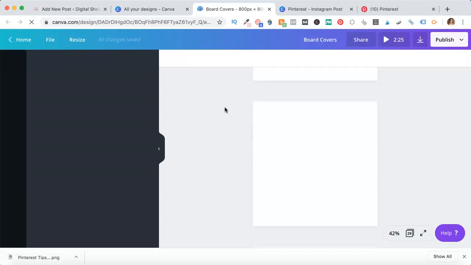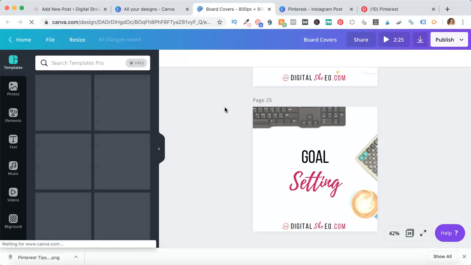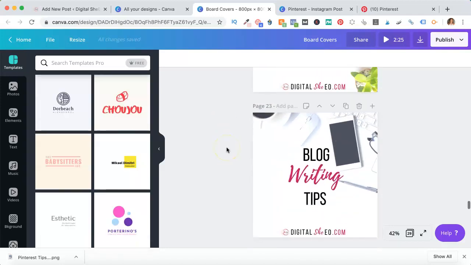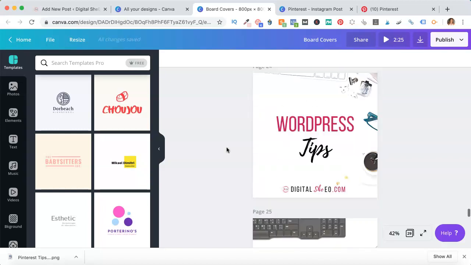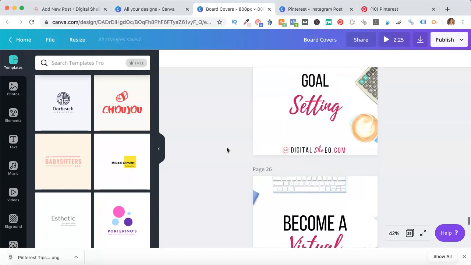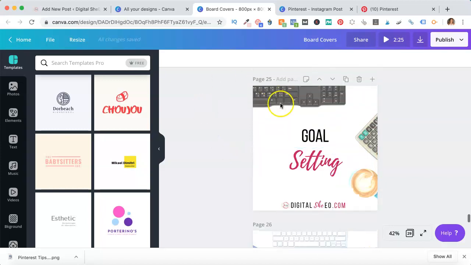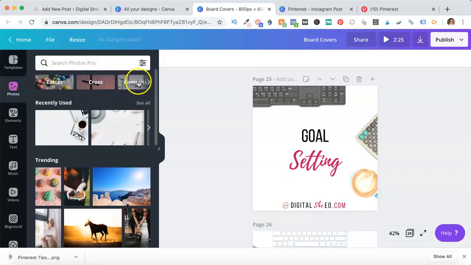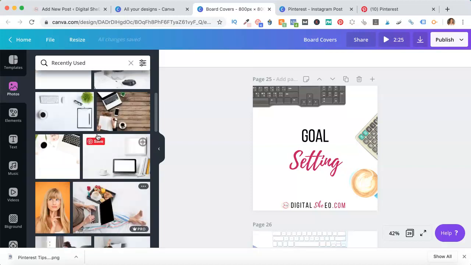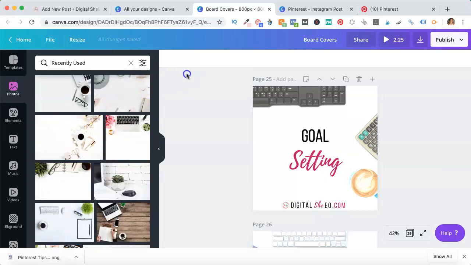As I scroll down here, once it catches up with me, you'll see that I have all of my board covers down here, lots and lots of board covers. That way, I can just whip out a few really fast. I can just drop in new photos from the photo thing here. I can see all my recently used photos, so I'm not using the same ones over and over again, which is really good. Okay, so we have our new board cover.